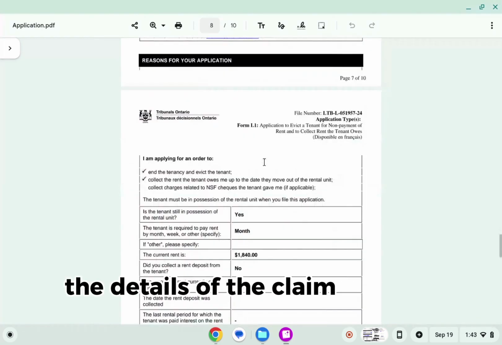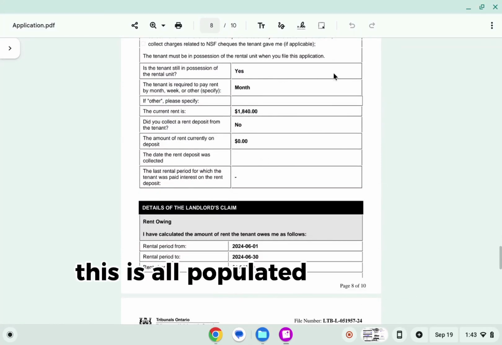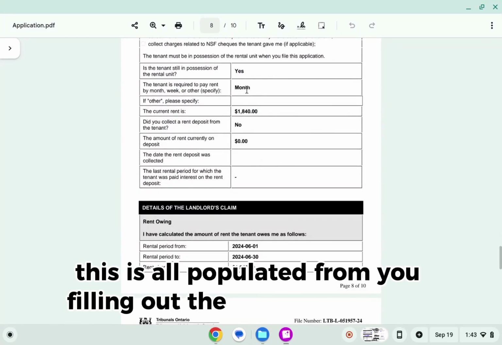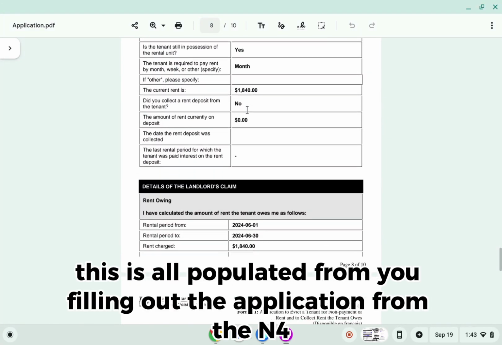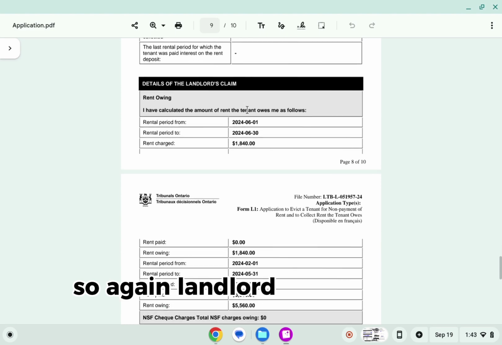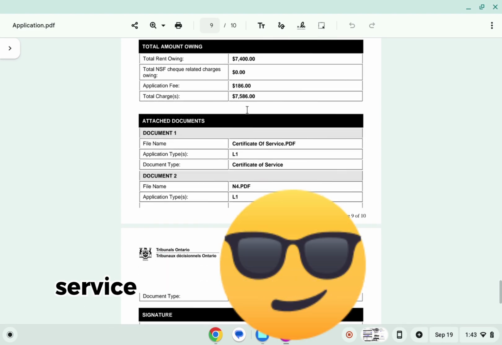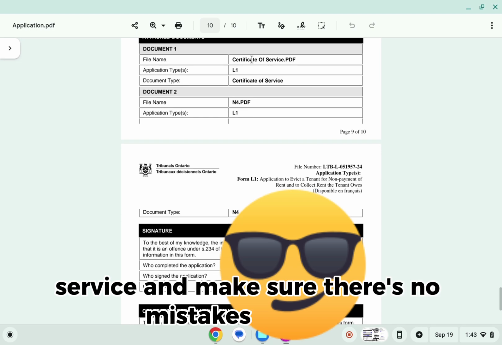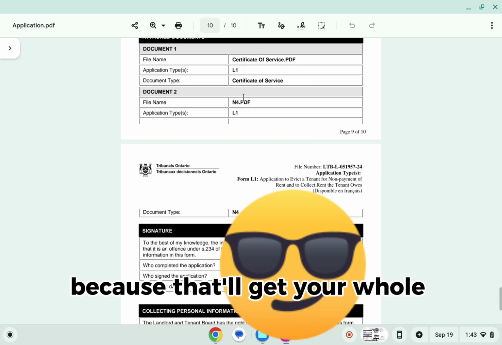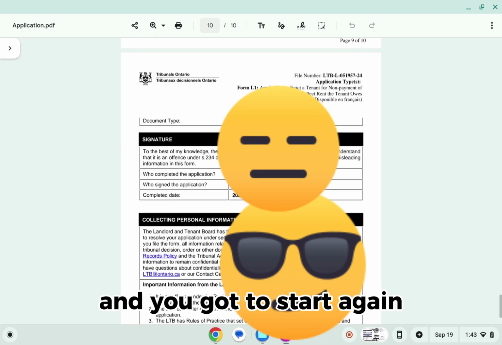And the details of the claim are just processed through. This is all populated from you filling out the application from the N4. So again, landlord information underneath there. You got to make sure that you attach your N4, your certificate of service, and make sure there's no mistakes on there, because that'll get your whole thing to get thrown out and you got to start again.